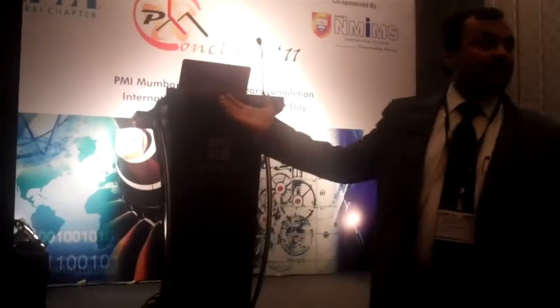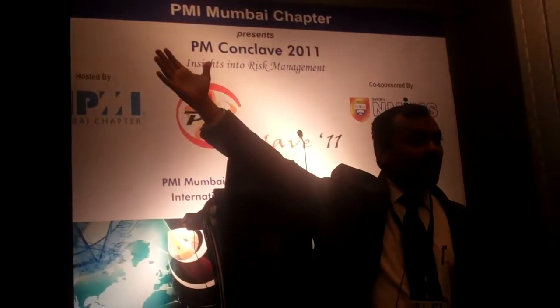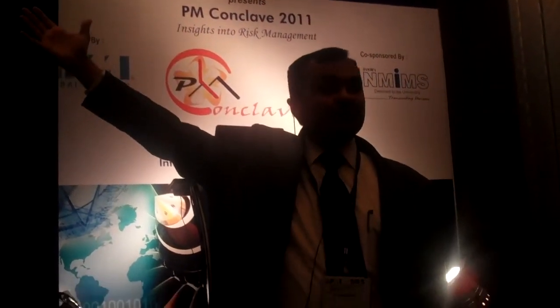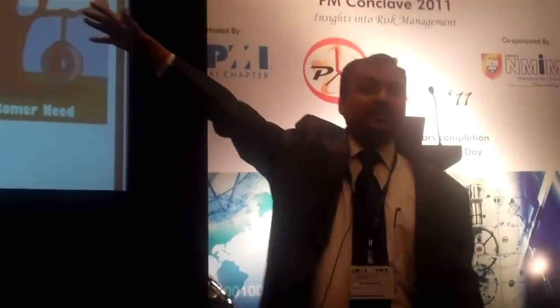This is a classic project management diagram. Has everyone seen this? Let me just go through it one more time. So that's our customer request. He says, you know what, I want something like a swing on a branch. Can you do it for me? Our project leader looks at it and says, okay, so this is what he's looking for. And he understands it that way. So he ties one rope over there, one rope on the other side.